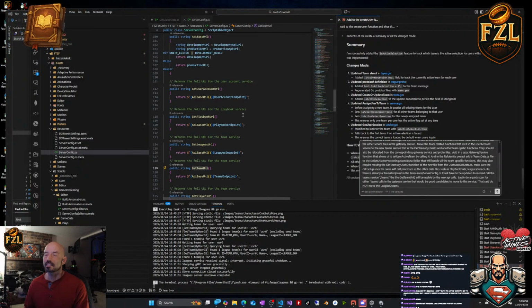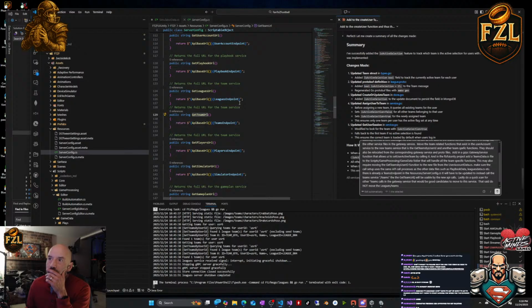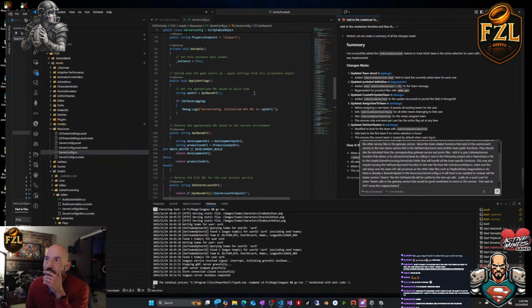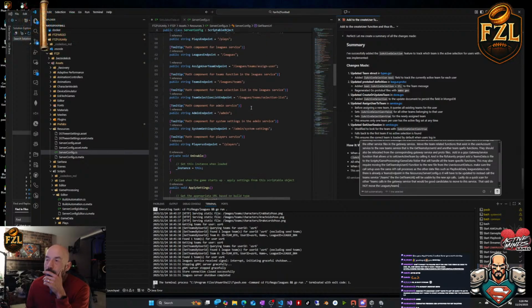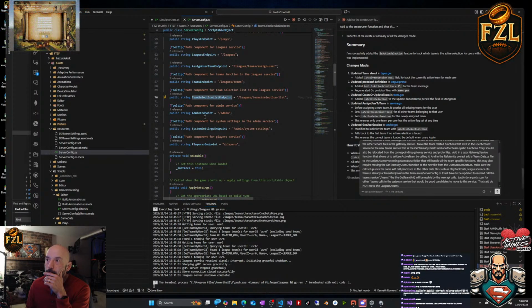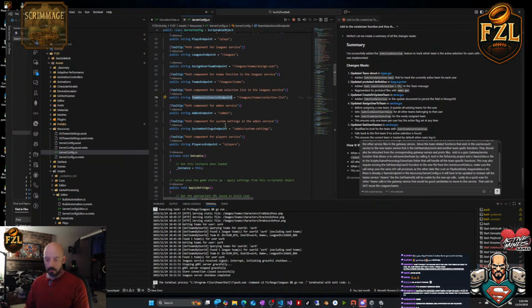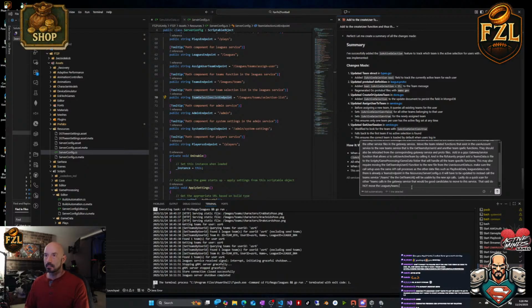Was it get team selection or whatever it is? Get leagues URL. You know, that's kind of weird. The get leagues URL. Player system settings, admin, selection list. Path component for team selection list on the league service. That said, do not move the leagues teams selection.